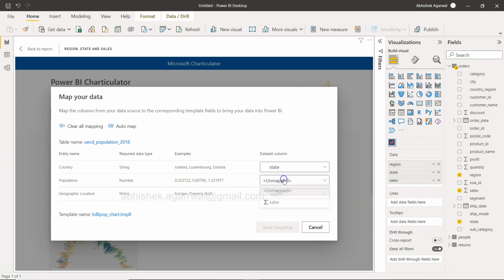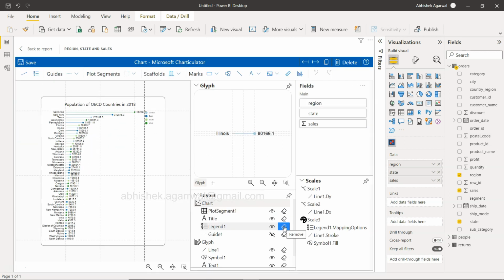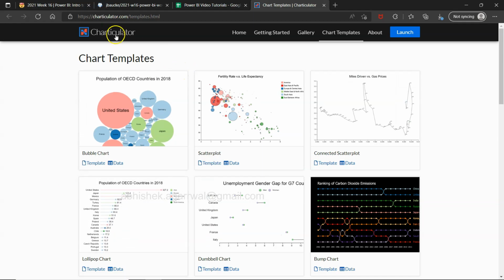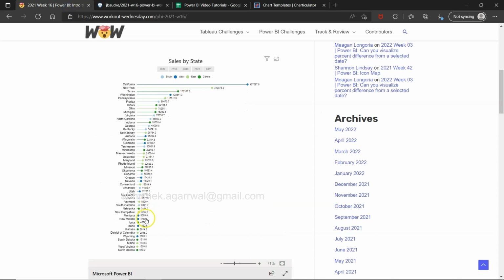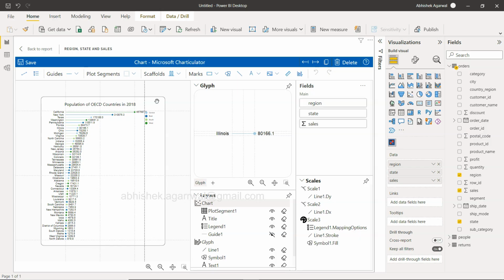And then you have the population. So population is nothing but the states. So you click on save mapping, right? As soon as you click on save mapping, a chart is created, which, if you can see over here, is very similar to this, but your legend is over here. You have some filters, you have text. Currently, you have the population of OECD countries and all, which is like a default template, right?